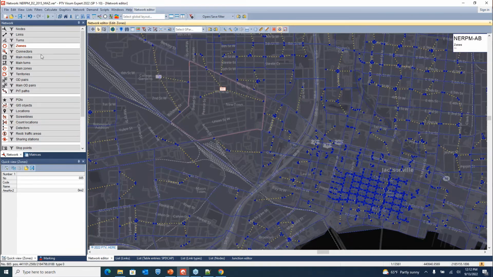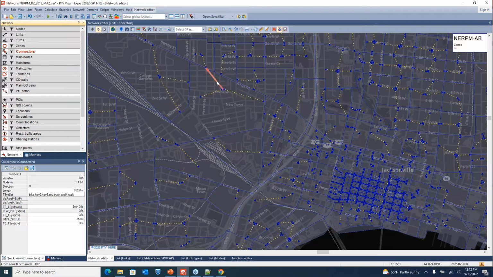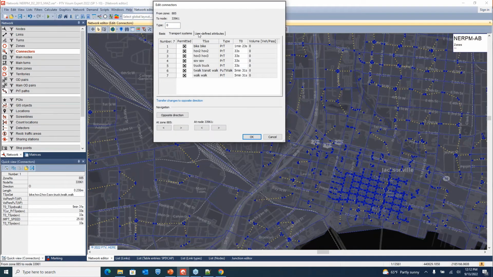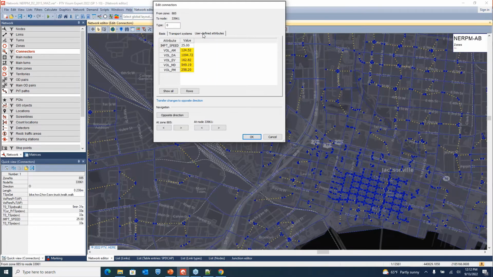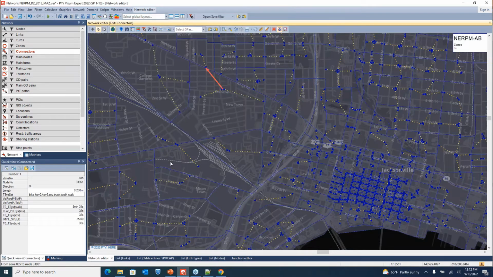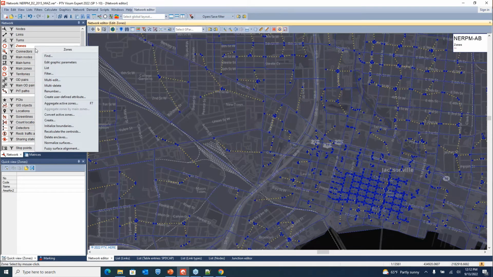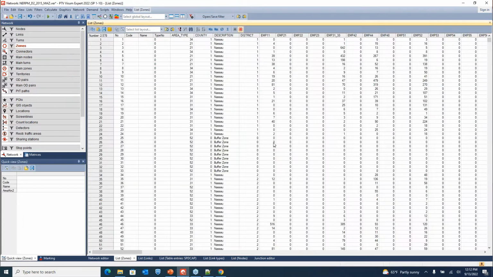And then again, for connectors too, you can control various things. You can assign which transport systems can access those connectors, and then you can also define user-defined attributes. For zones, we did talk about the zone data. So if you want to access zone data, you can, again, right-click on zones and then click on list, and this would show you all the zone level data that is there in the network.